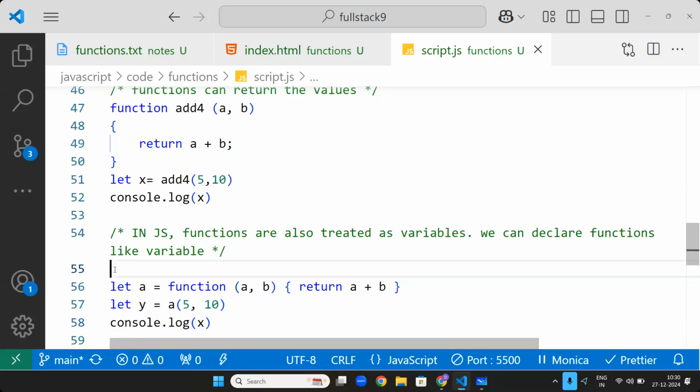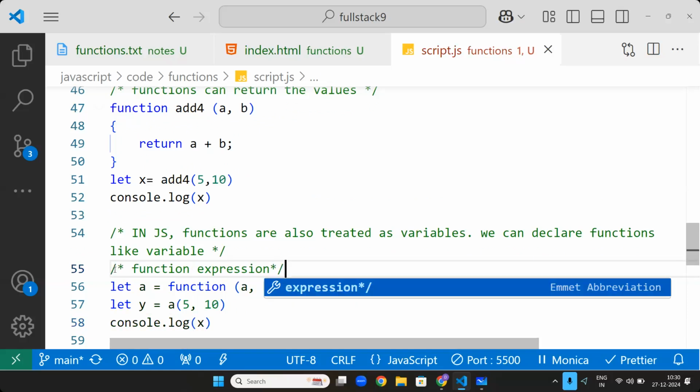And this is called a function expression. People will ask you, what is the difference with a function expression? A function expression is like naming some anonymous function. It's naming an anonymous function. But normal functions have a name.